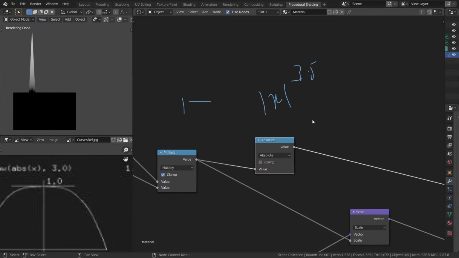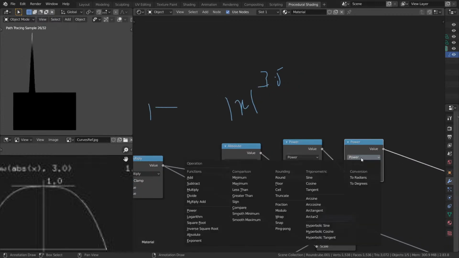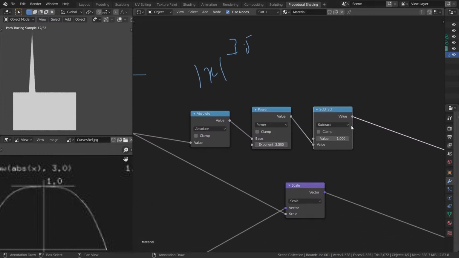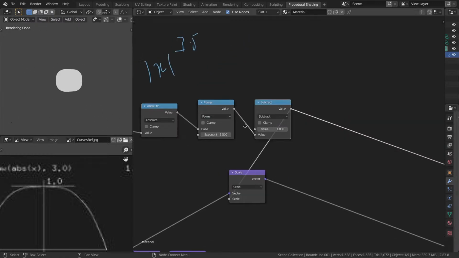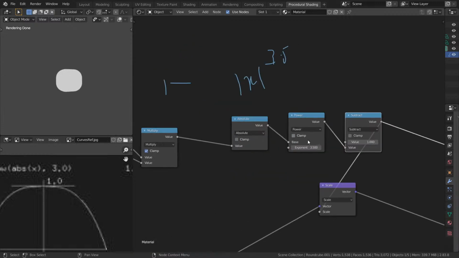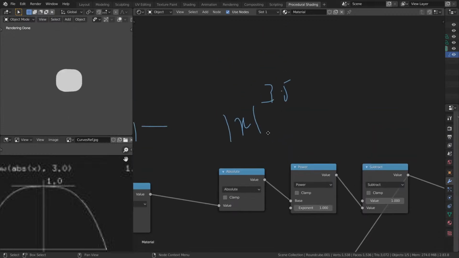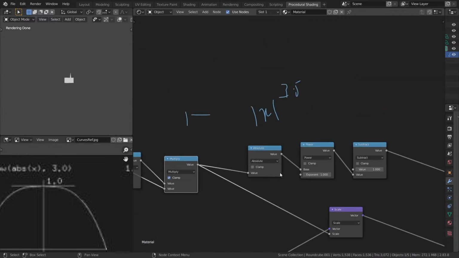Let's take a math absolute. Let's take power of 3.5, and then let's subtract it from 1, and let's give this to the scale. Nice. Let's clamp it. We don't have to clamp it, I guess. As I told you, it's not going from -1 to 1, right? That's a problem. Let's think what else we can do. Okay, we can do something else.